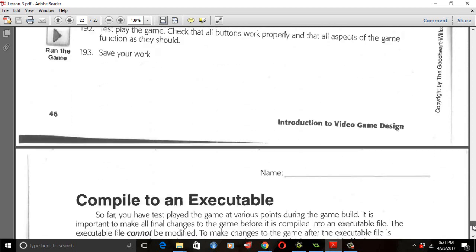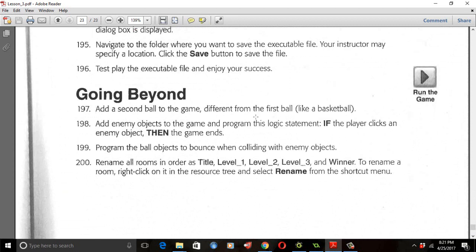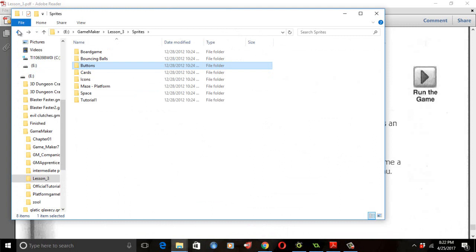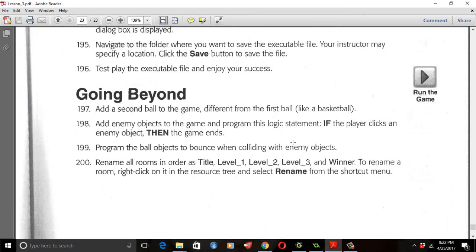And then what you have to do is the go beyond here. And basically what you're going to be doing for this is adding the other fruit that were given to you, and then the enemy would be the bombs. So you can see these were all given to you in your tutorial 1. You have the banana, the strawberry, the cherry, and then you have the bombs. So you have to have them interact with each other for these steps.